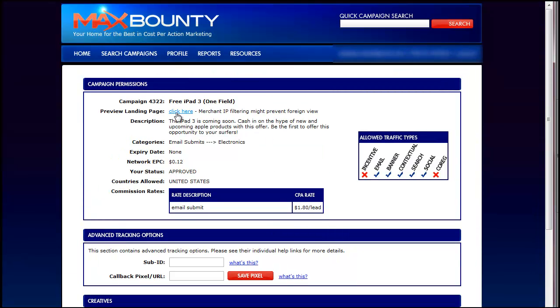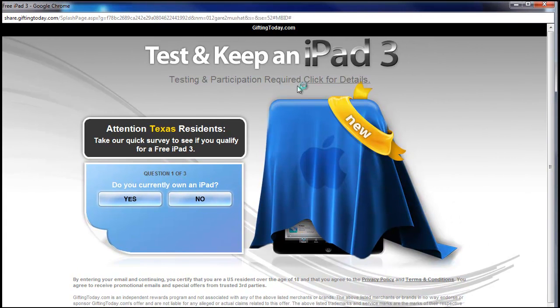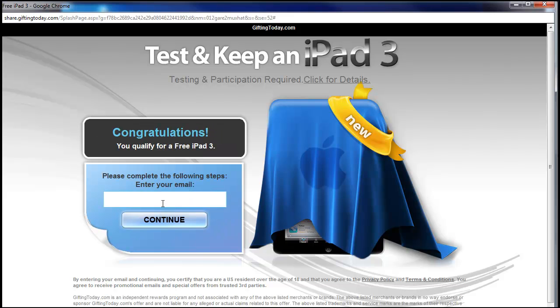So now we're going to go ahead and preview the landing page by clicking here. And we're going to pull this up. So as you can see, it looks like when the user lands on this, they have to answer a couple questions. So let's see, 1, 2, 3 questions. And then it looks like it loads and they enter their email and it converts at this email. So this offer doesn't look too bad.